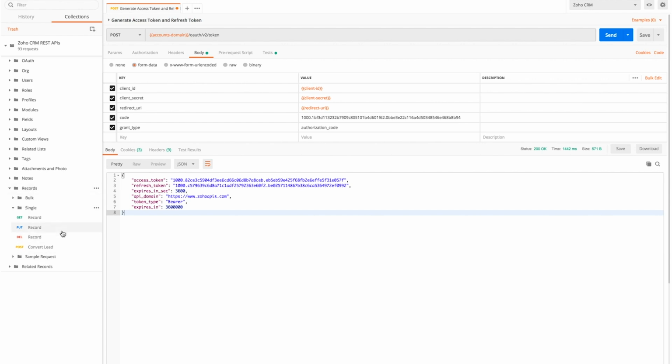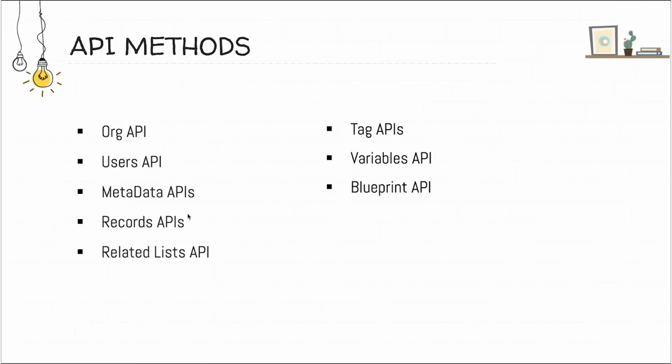And there's a list of other things you can use with the record API, like converting a lead into a contact. And finally, for a related list API, in case you have to update any record, then normally you would have to update the related list as well. So whenever, let's say, you update a product in the products module, the same should be reflected in deals or in sales orders or in purchase orders. In that case, you would have to update your related list along with it.